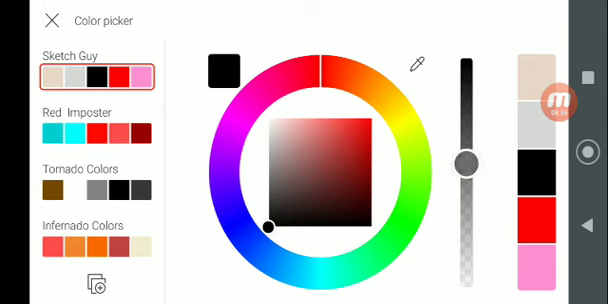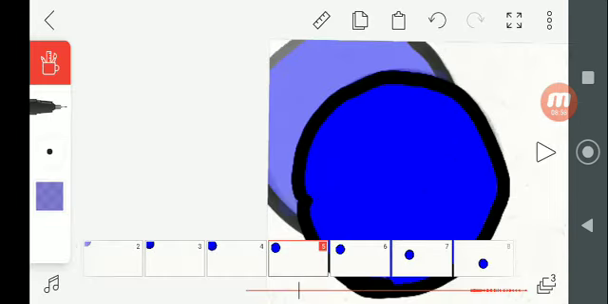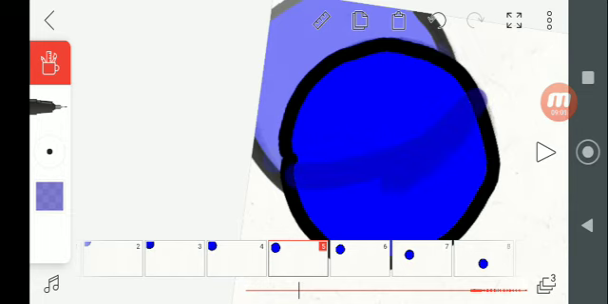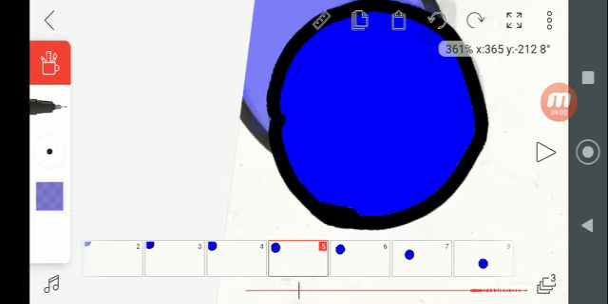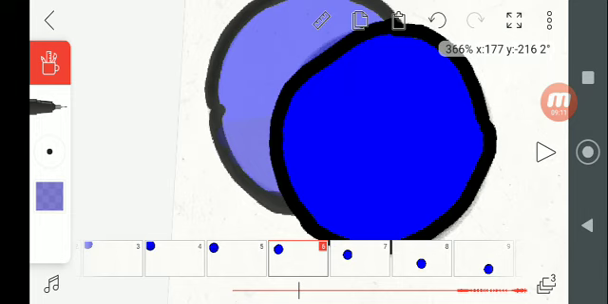Go back to 210 if you accidentally made a mistake. Now you basically just shade it until you're done all your frames.